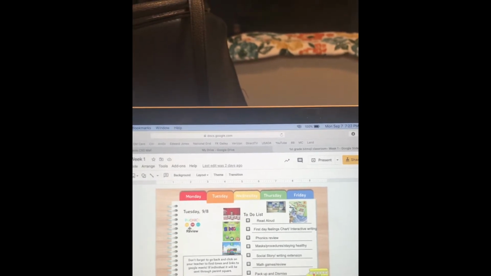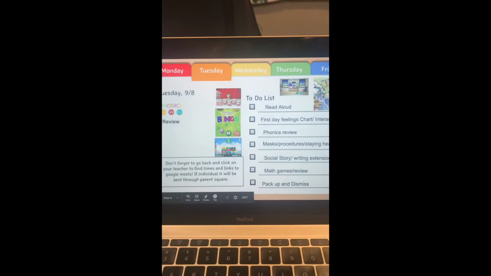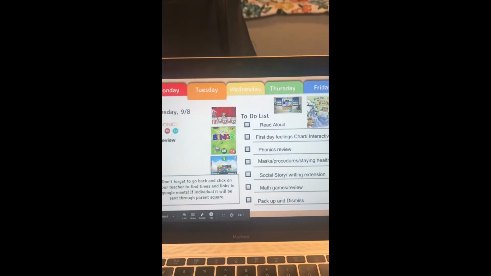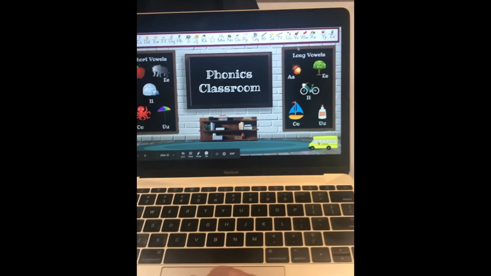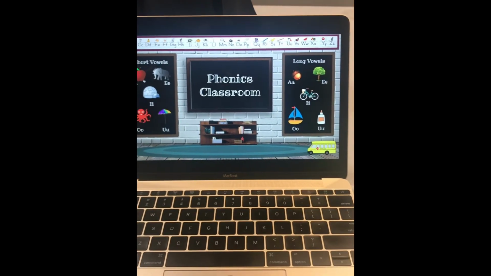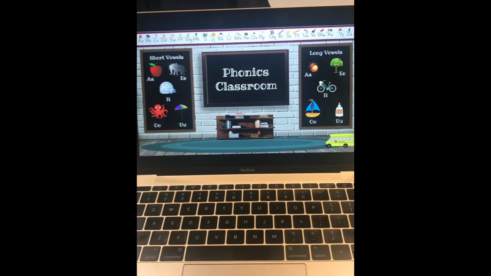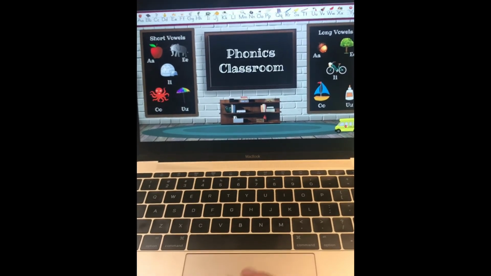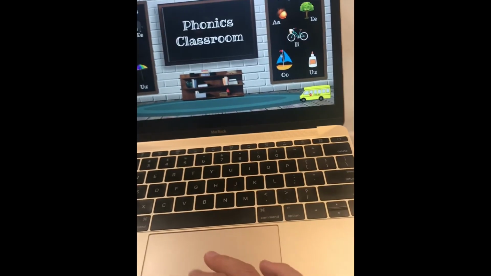But over here we have links to games. Oops, let me go back to present mode. So this is how the kids view it. Phonics review. So it takes us to a phonics room because we're going to be doing phonics review in the beginning of the year because I teach first grade. We can go over the letters of the alphabet, beginning sounds, short vowels, long vowels. The kids will know if they hit the bus.